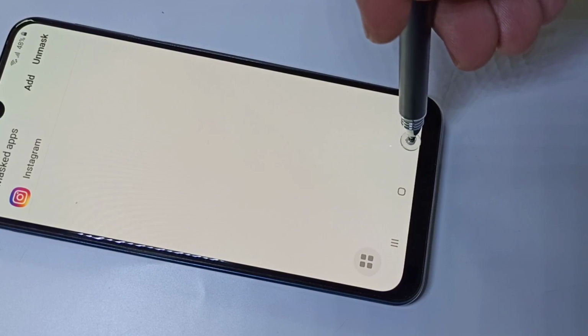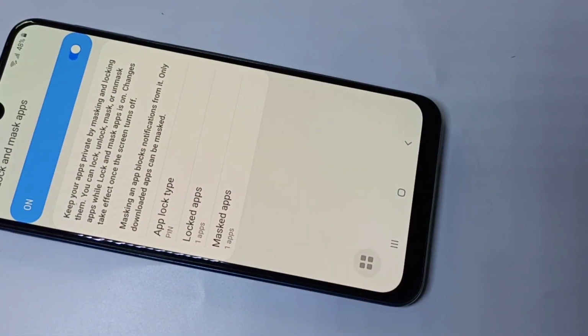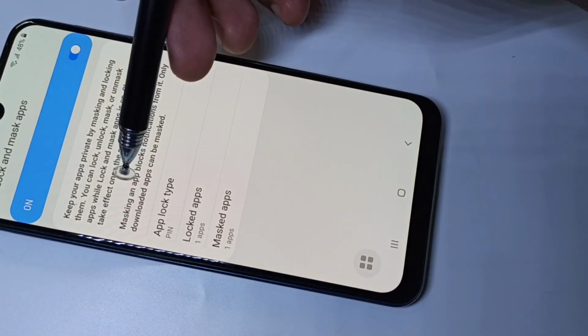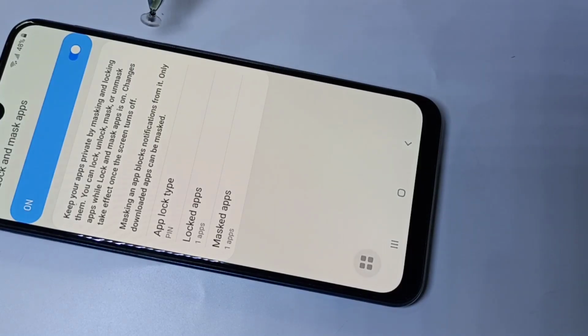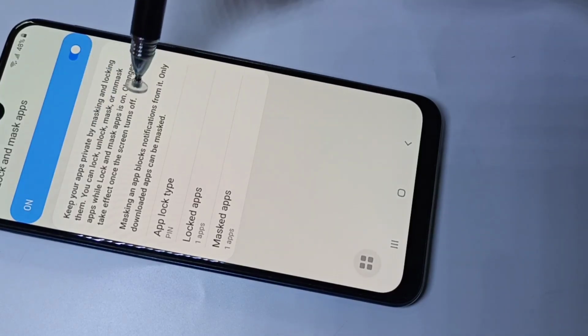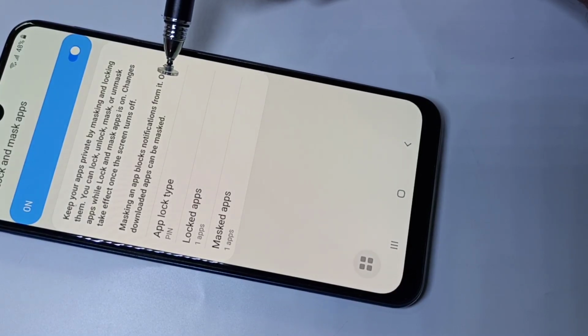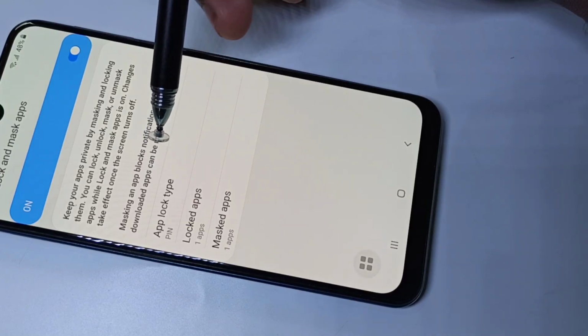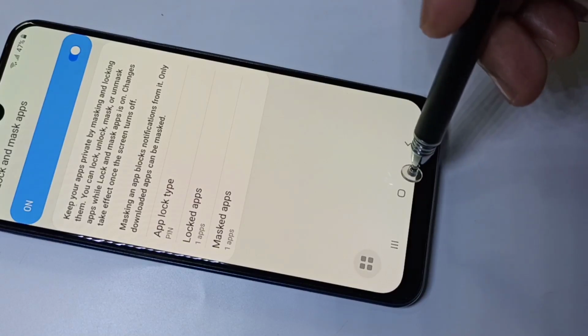Let me go back. Just read this message. Changes take effect once the screen turns off. So you have to turn the screen off and on. Then only it will actually lock or hide the app. You can see only downloaded apps can be masked. See. So let me check it.